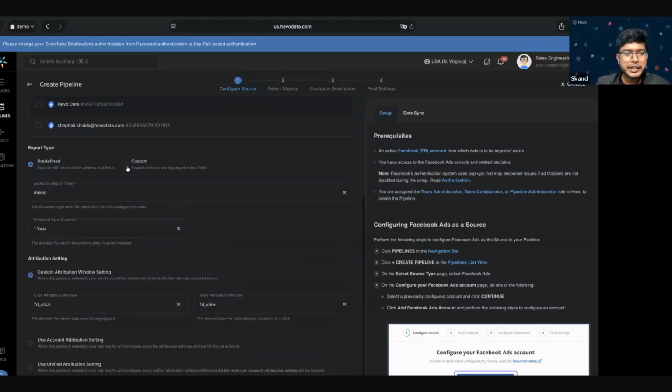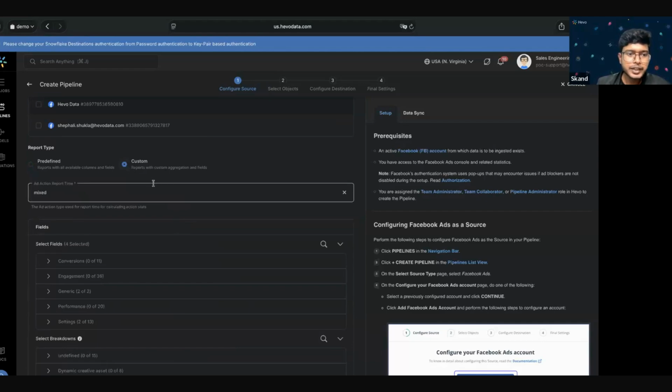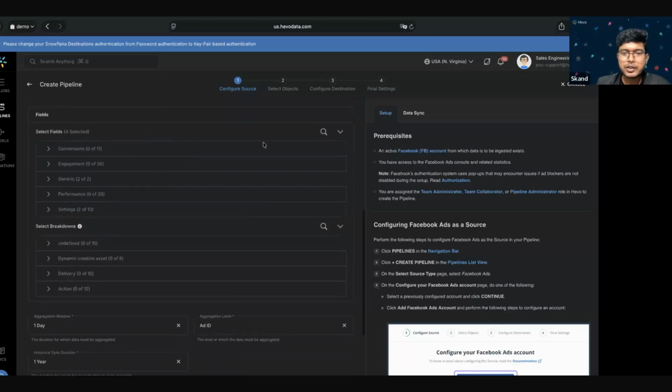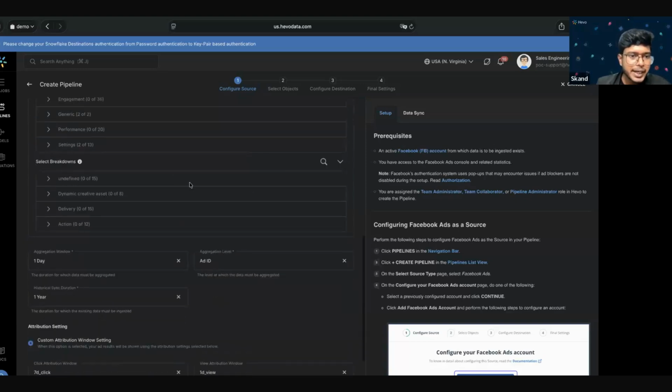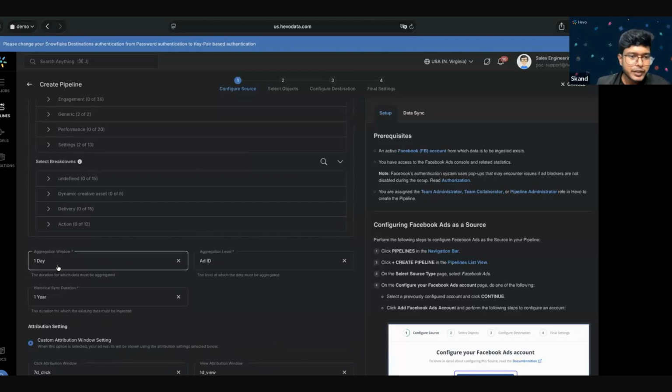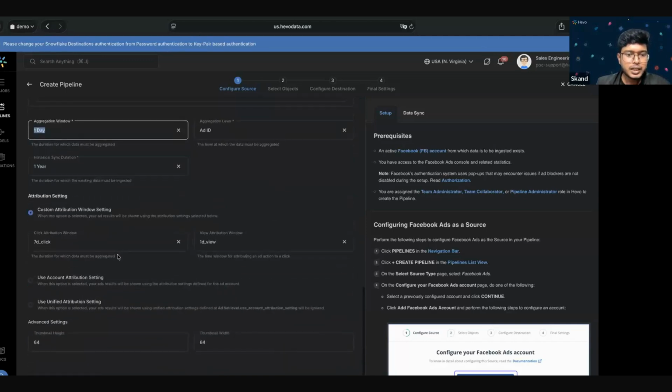Now, in terms of predefined reports, you can hit continue. Otherwise, if I want to build my own reports with my own configuration, I can select the custom report. And then I can basically select all the fields that I want to ingest from the reports. And then the breakdowns, if I want to choose that, the aggregation level that I want to have. So it could be an ad-based aggregation or a campaign level-based aggregation. Then do you have different options of aggregation windows? So do I want the data to be aggregated on a daily basis or on a monthly basis? So I can select those configurations as well. And then I can hit continue here.